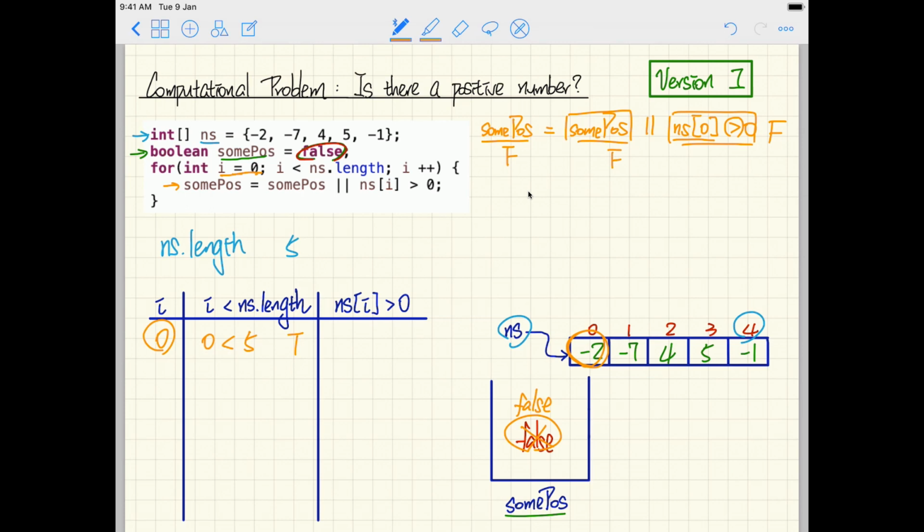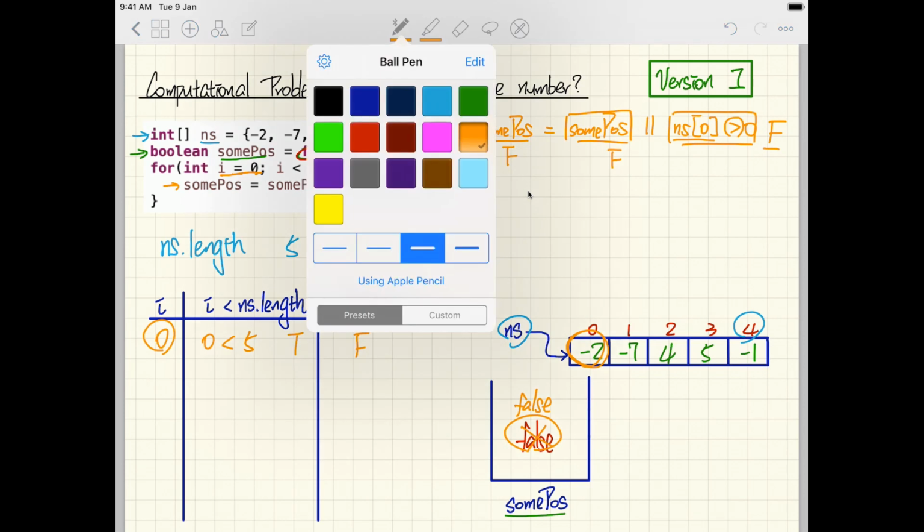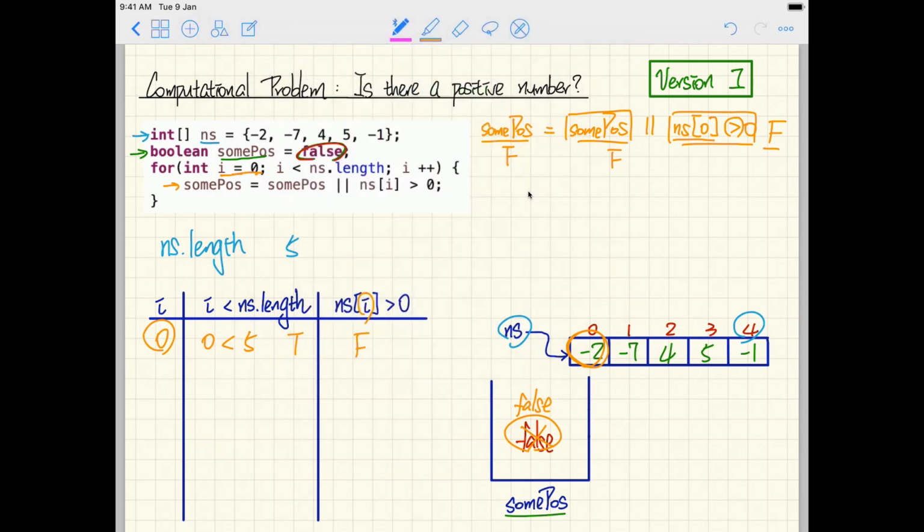Okay, let's do the second iteration. Of course, ns at I larger than 0 for this is simply false. I forgot to fill it in. For the second iteration, let's use pink. At the end of the first iteration, we increment I from 0 to 1, and 1 less than the length of the array is going to be true, and then we're going to execute the body of the loop for the second time.